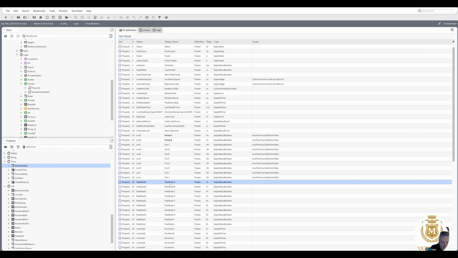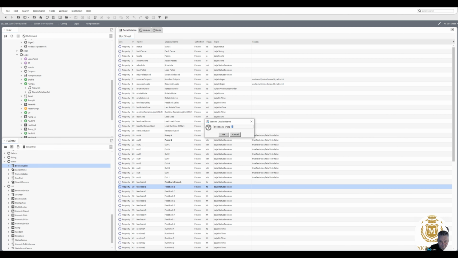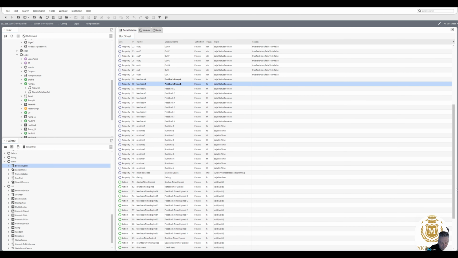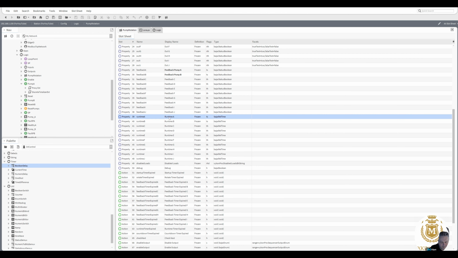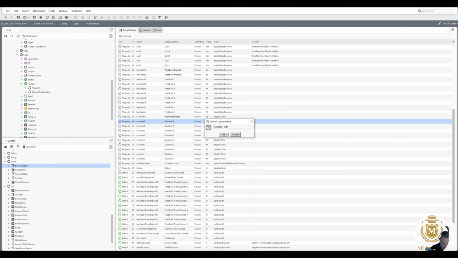and the feedback time, pump, so feedback pump A, control key C, feedback pump B. And then we can also do the time, which is what I was doing, one time pump A, one time pump B. Go back out.